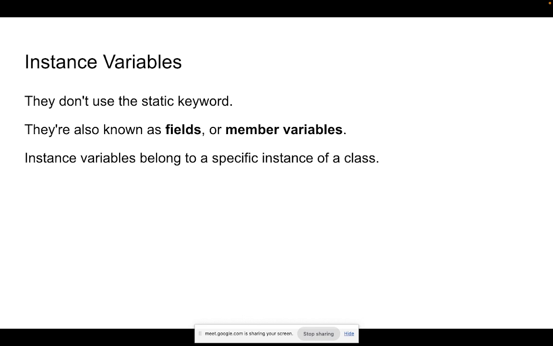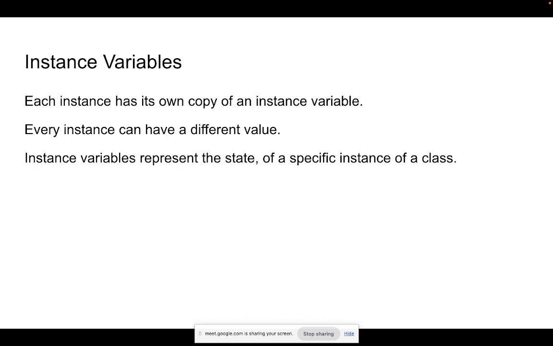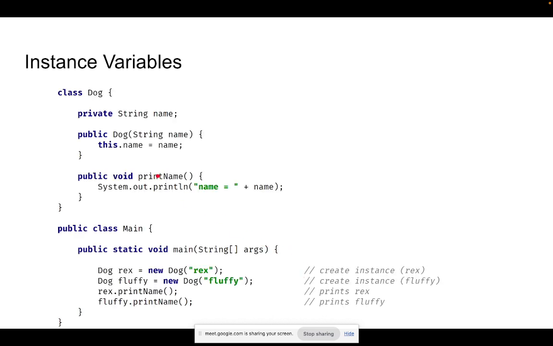Each instance variable belongs to a specific instance of a class. That means each object of a class will have its own copy of that instance variable, so they can store different values. Similarly, as in the earlier code, if we remove the static part from private static string name and initialize with Rex and Fluffy, two different objects, it will print the values passed to them: Rex in one case and Fluffy in the other.